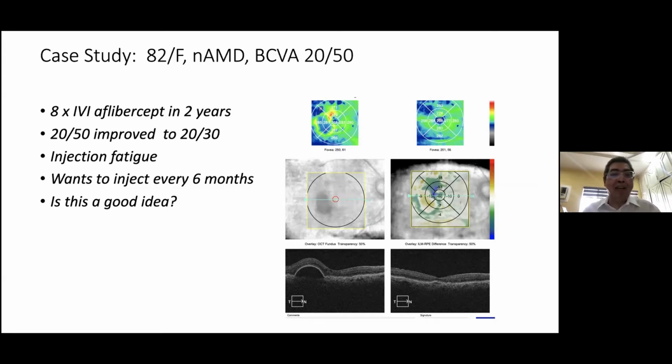But at this point, after 2 years, she started to complain of injection fatigue. "I'm tired of getting injections every 2 or 3 months." So she wants to have her injections every 6 months. Is this a good idea? So over the next few minutes, we'll be illustrating how the ZEISS Forum and Retina Workplace can help us work through these problems that we see every clinic day.